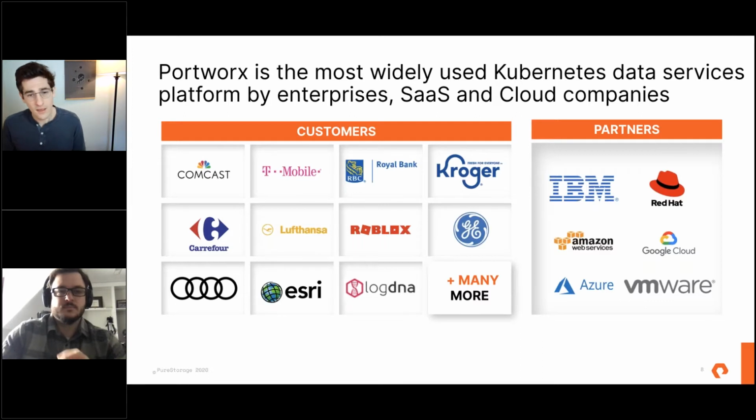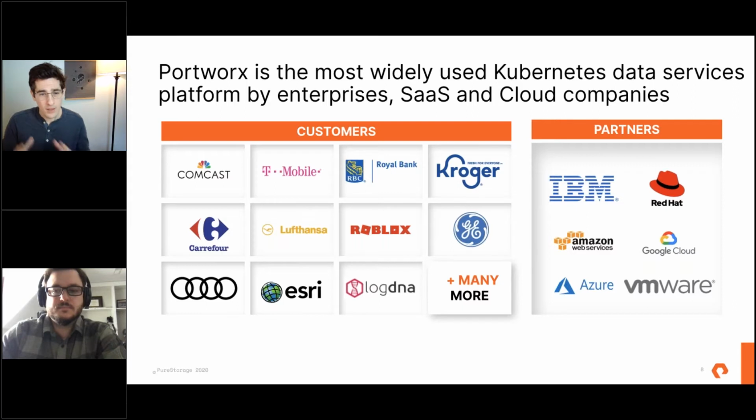The unifying theme is that all of these companies have said, we're going to fuel our digital transformation with cloud native technologies. We're going to build apps around Kubernetes so that we can move faster. But data is still really important to us. So we can't give up on security and availability and data protection. We need that too, and we're going to use Portworx to deliver on both of those promises.